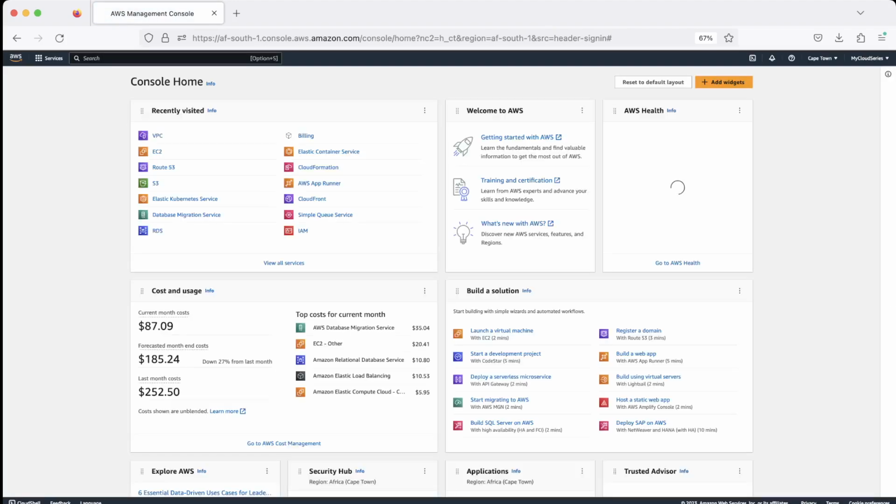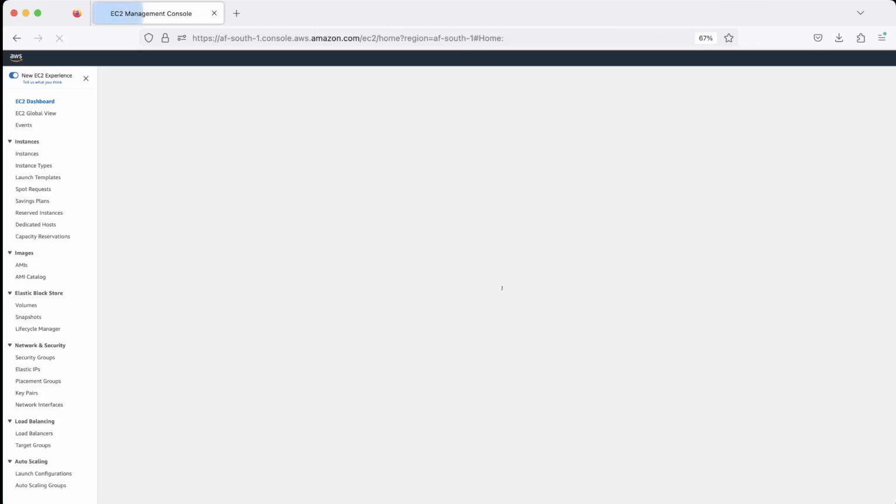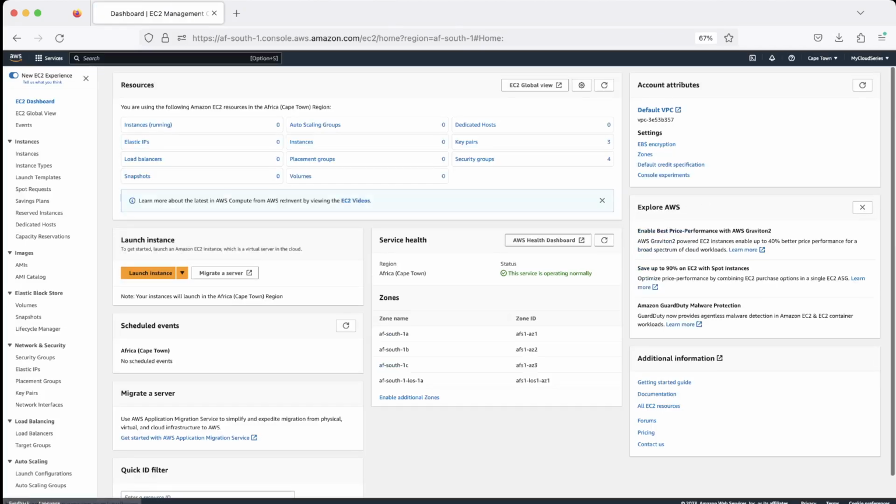Before you launch the instance, you need to do two things. First of all, you need to enable the local zone, and second of all, you need to create a subnet in a VPC that will attach to that local zone, and then you can launch the EC2 instance in that particular subnet. So first things first, let us go to EC2 and enable the local zone. We go and enable the local zone under zones.